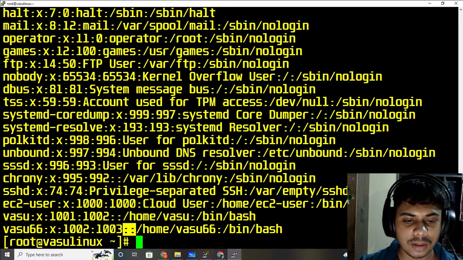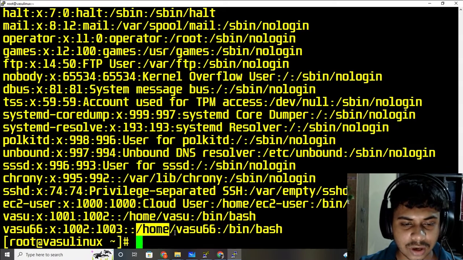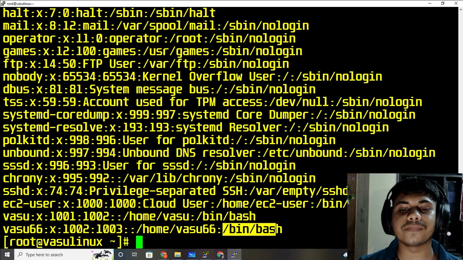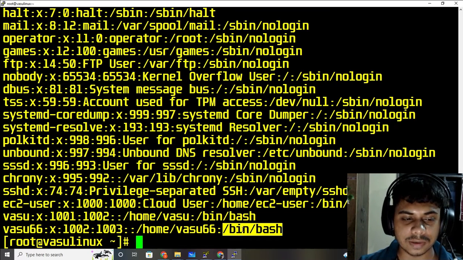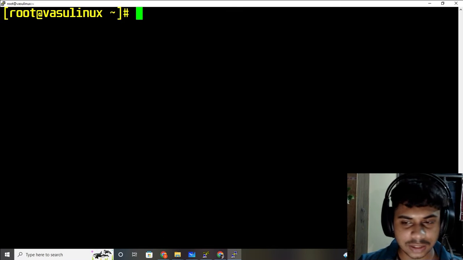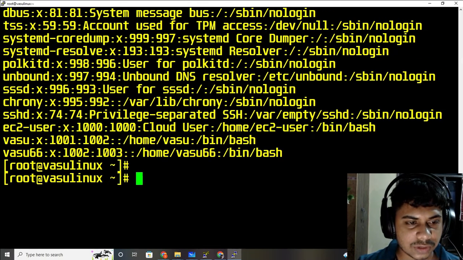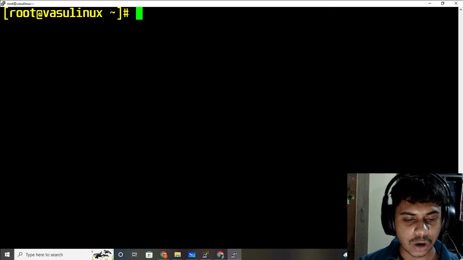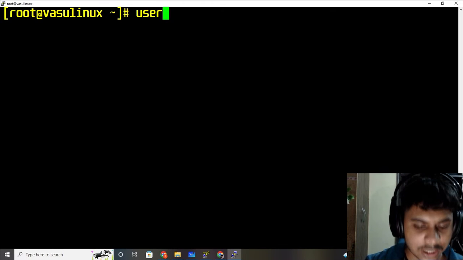Let me show you by running the command. This is the path of your user, where you have created the user, and this is your shell, /bin/bash. Now it's time to run that command and show you how to add a comment. Let me see my last user. Let me add a comment to my last user, which is Vasu66. So how do we add a comment?